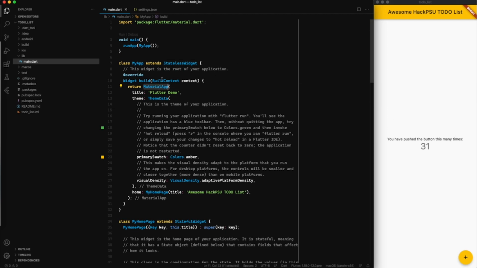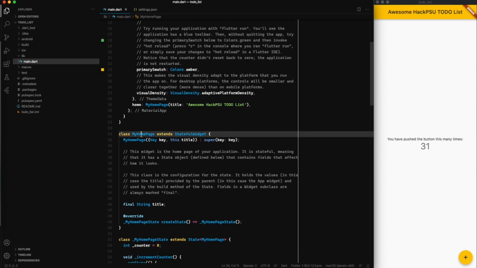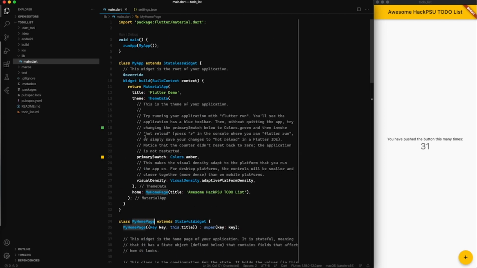So like the material app is a widget, theme data is a widget, homepage is a widget, my app is a widget that we've created, and my homepage is another widget that we've created. And so each widget has a build method here. So it takes the context and it returns more widgets. So widgets are made of widgets, which are made of more widgets. And so you can really compose those.